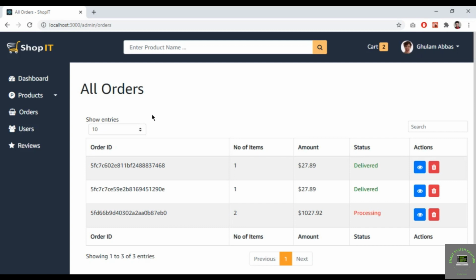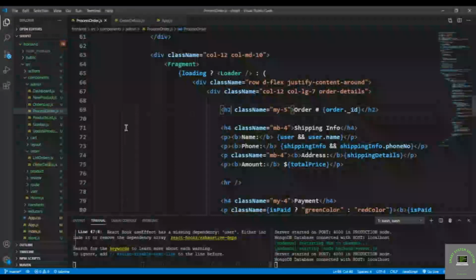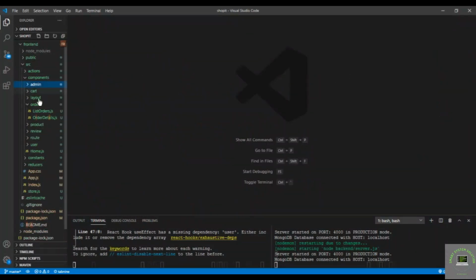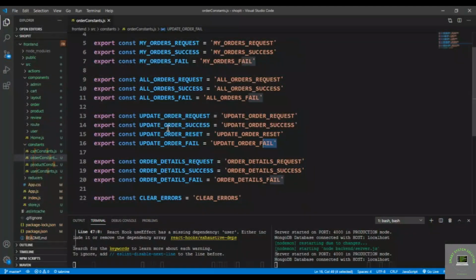Okay, so welcome back to this course. So now handle this delete button. Okay, so simply go back to my VS Code. Let's close this one, and also this one. I simply go to the constants and the order constants, and let's copy these four.